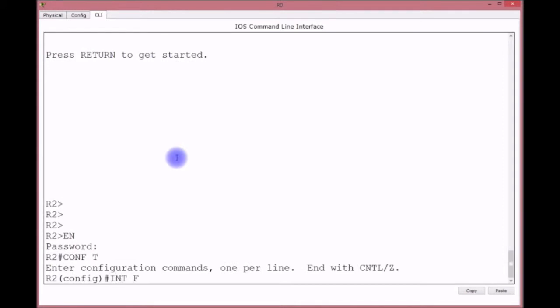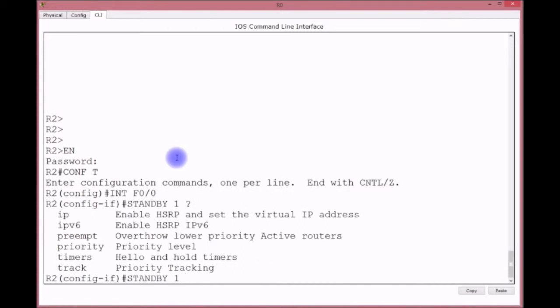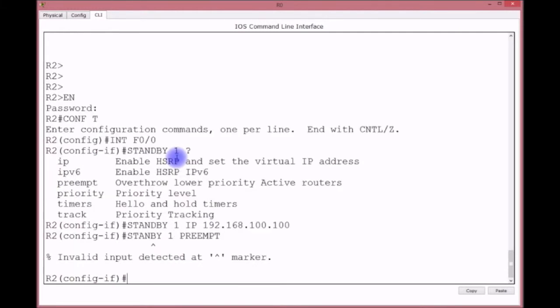And then we're going to go to interface F0/0, standby 1. I always forget. Standby 1 IP 192.168.100.100. Standby 1 preempt, and I think that's all we did, right?